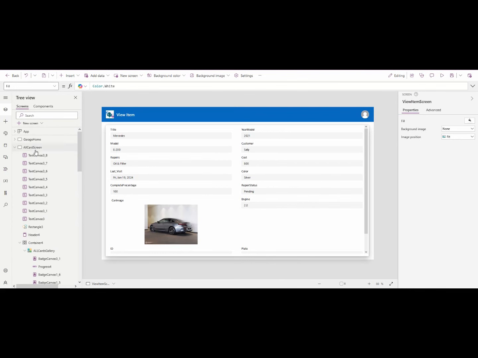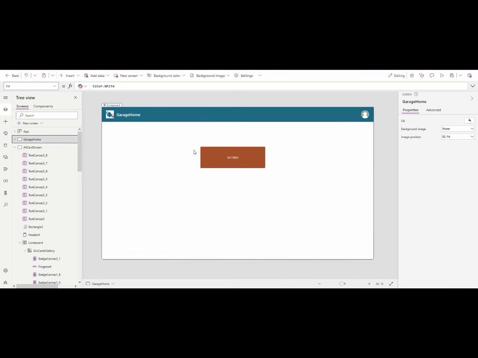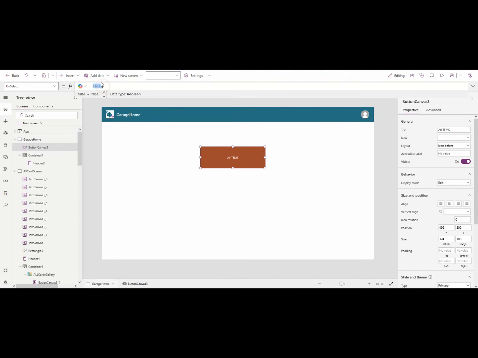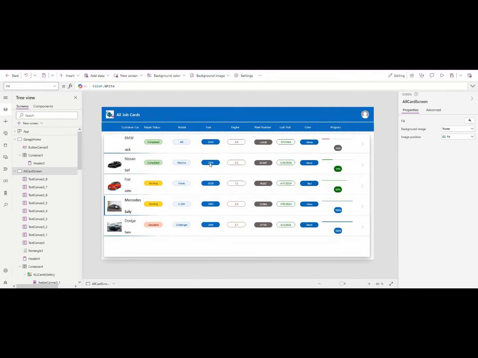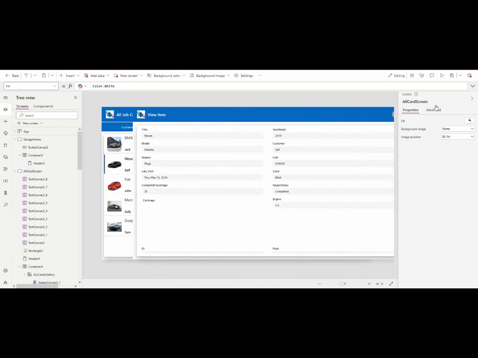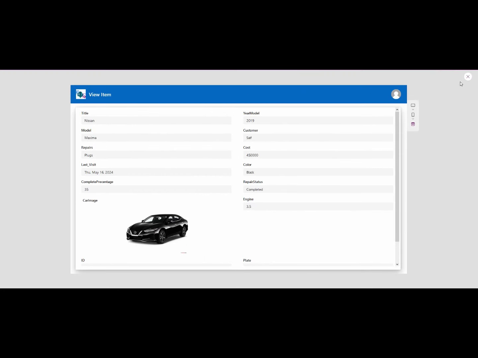And just one last thing here, we didn't do a navigate here. Let's do a navigate for the all card screen. Now if we do it like this, I click any item, I get the details of it.